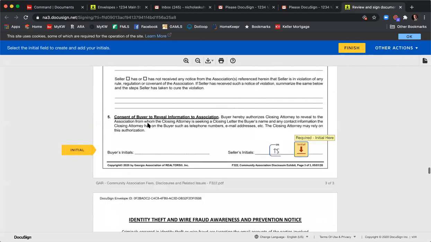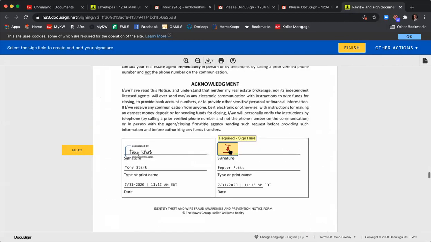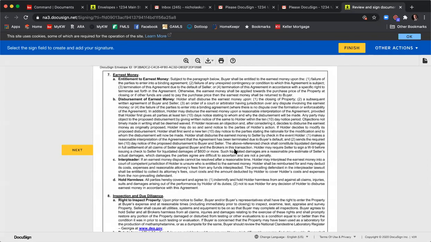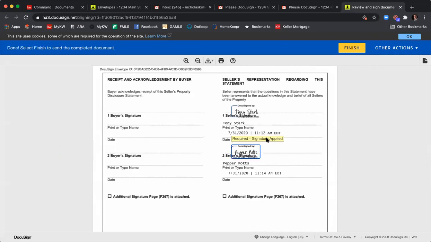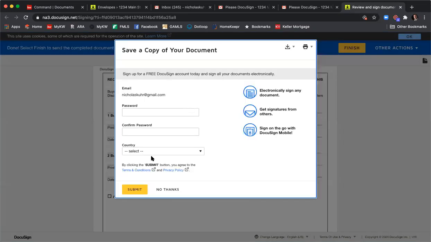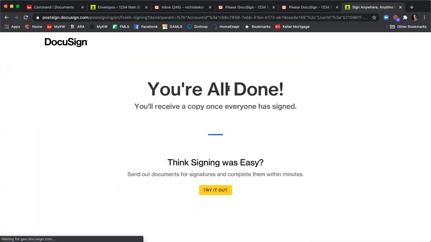So I'll click next, initial, sign, sign, initial, sign, then sign. And now we have the finish button. So I'll click finish. Same thing will pop up. I do not want to create an account. No, thank you. You're all done.